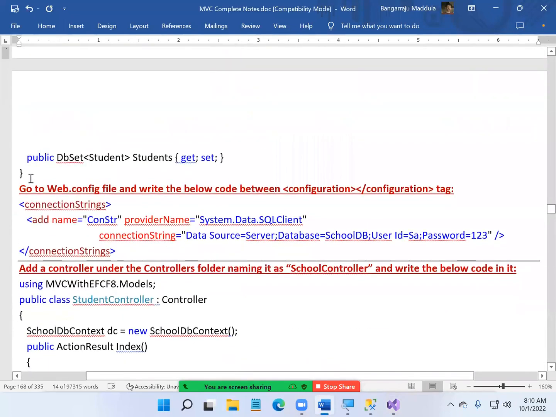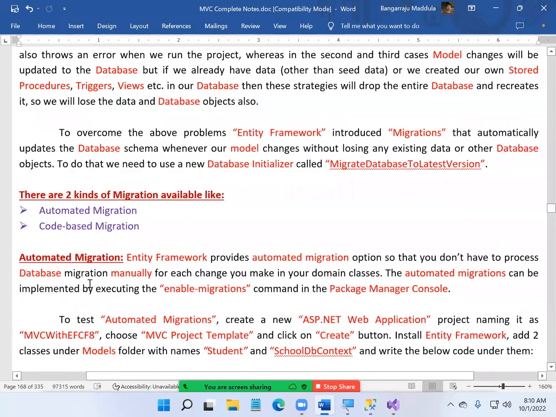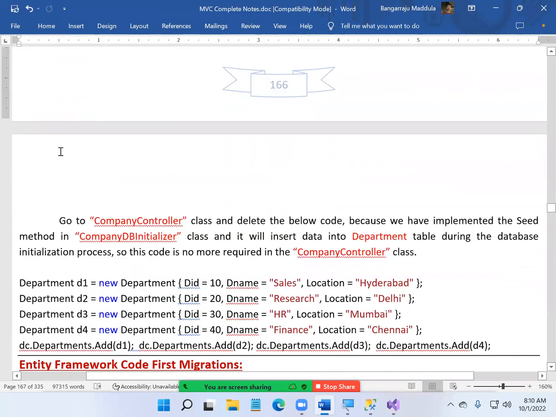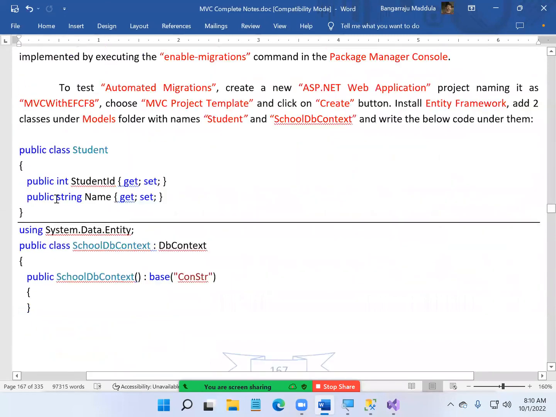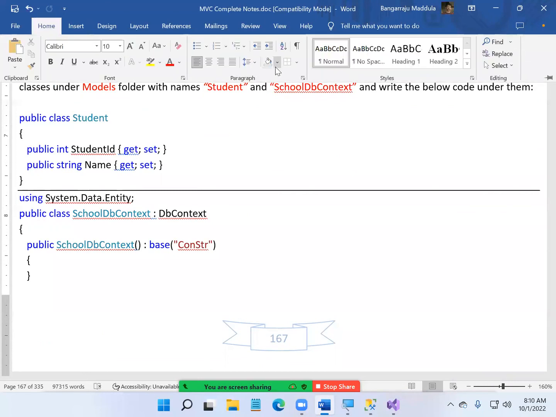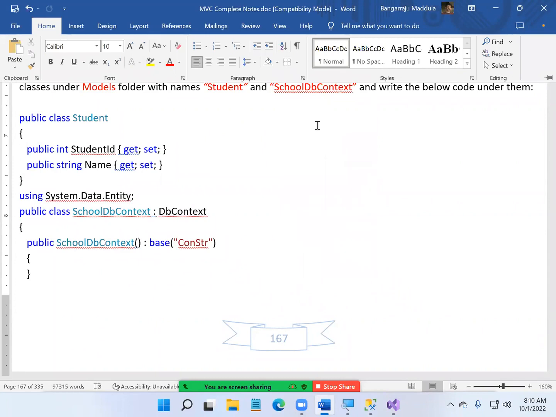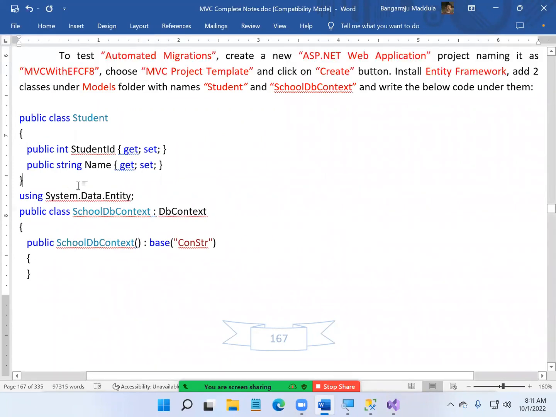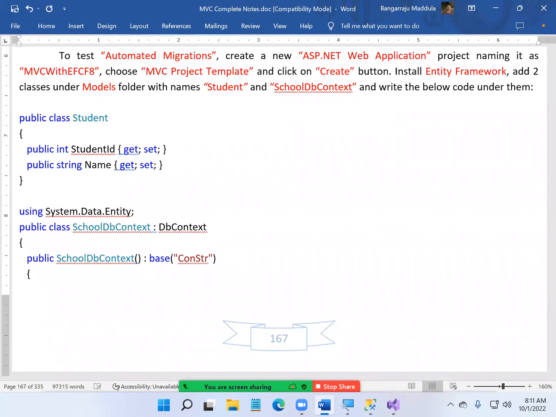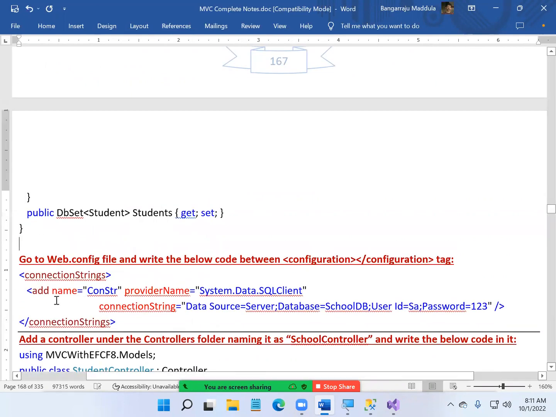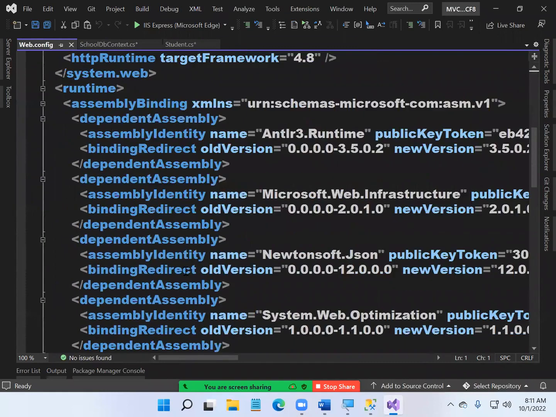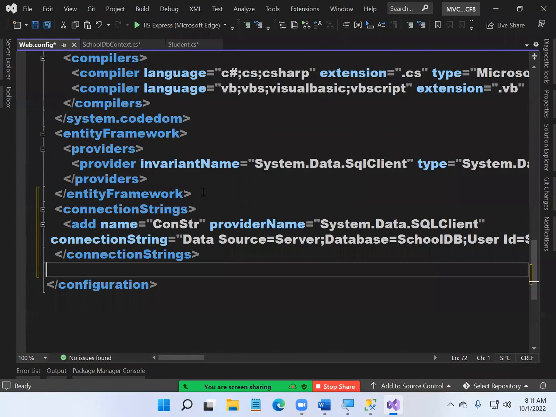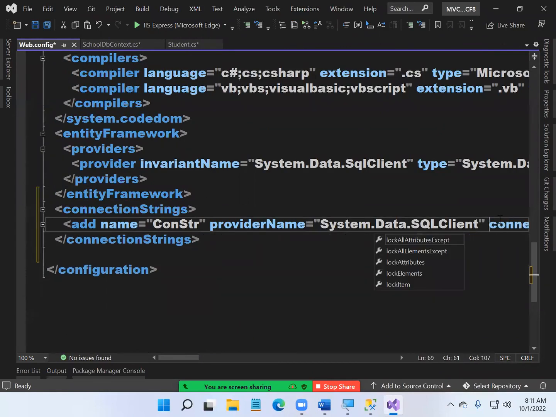So next, go to web.config and define the connection string here. Open the web.config. Okay, done.